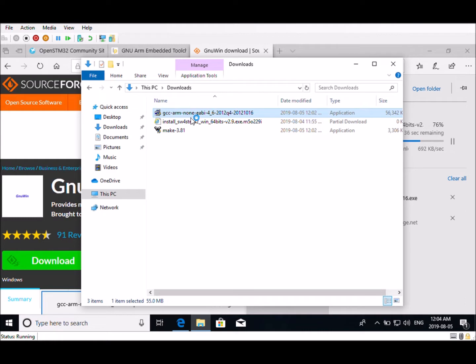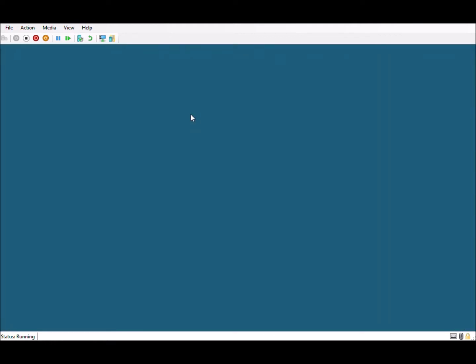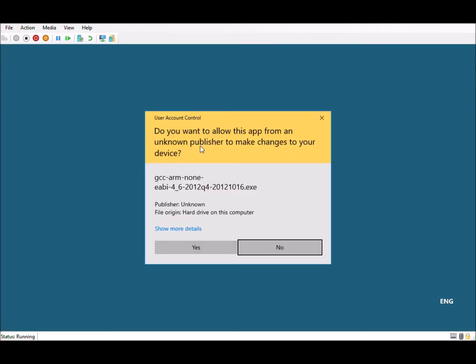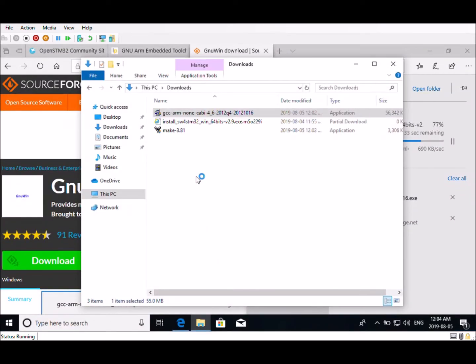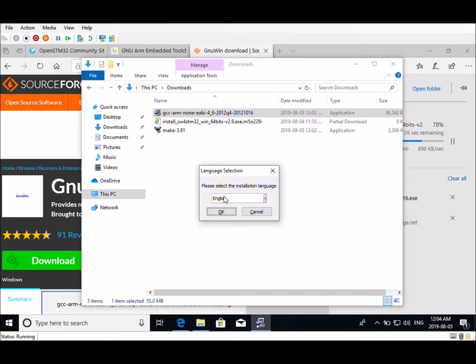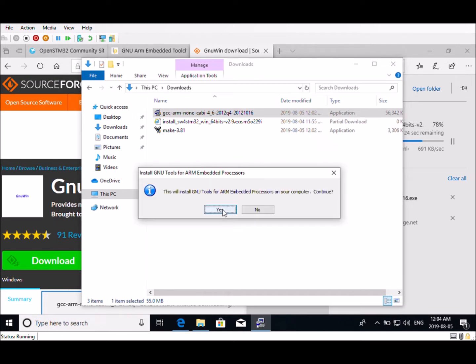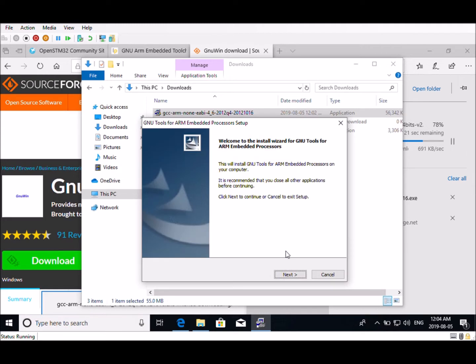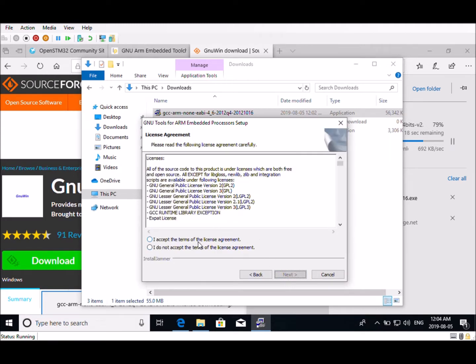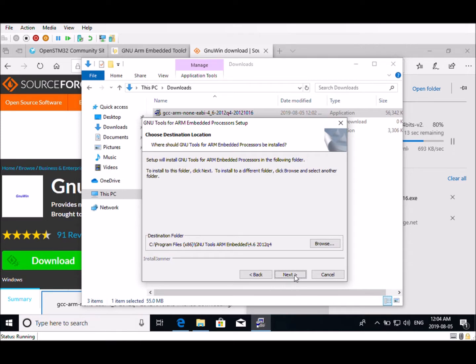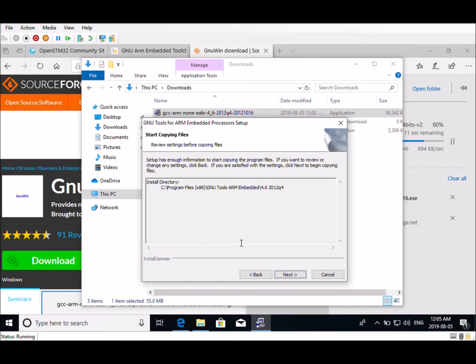Now I'm running this in a virtual machine. My reason for doing that is to make sure that I've got a clean place to do the install, to make sure I'm not picking up any files that were in my own development environment. So we're just going to click through all these links and start the install, accept the terms and conditions, and that's where it's going to get stored.